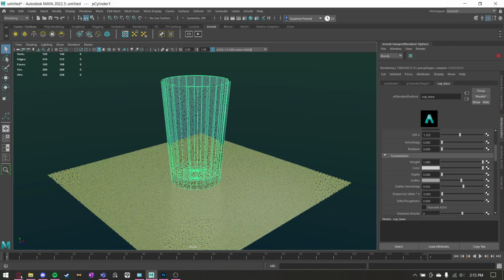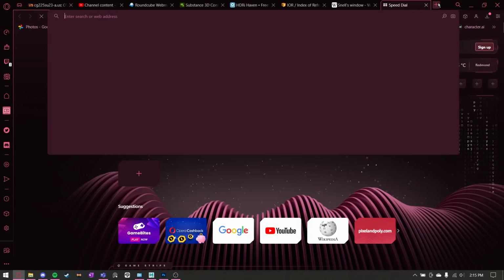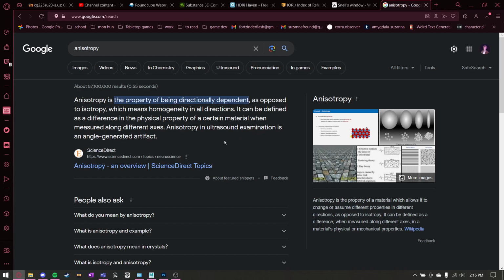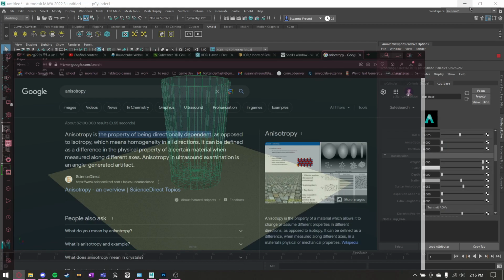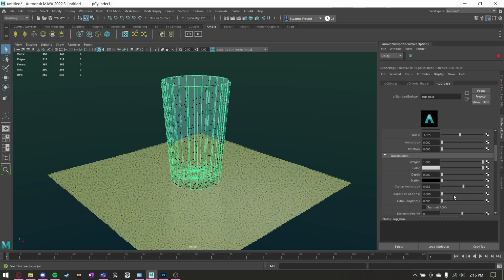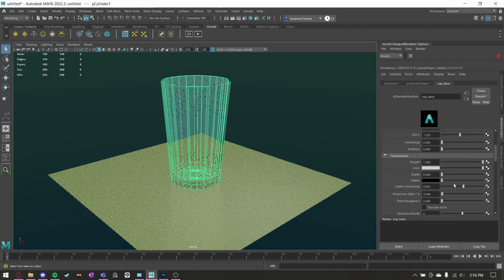I should look up the definition of the word anisotropy, because I don't actually know what that means. Oh, it's that thing. Okay. Yeah, I'm not worried about that because I'm not working with large textures and materials. Yeah, scatter, that's how light scatters.